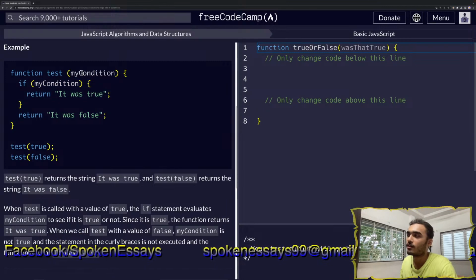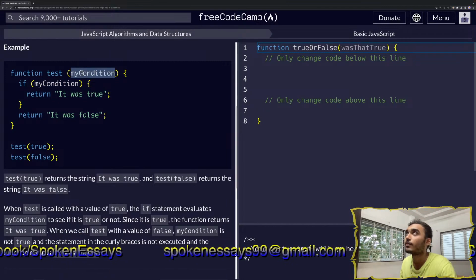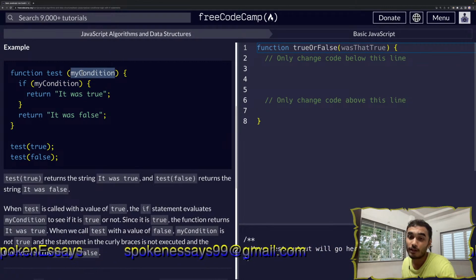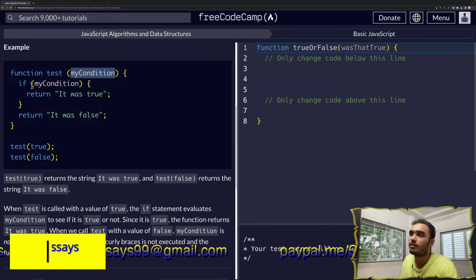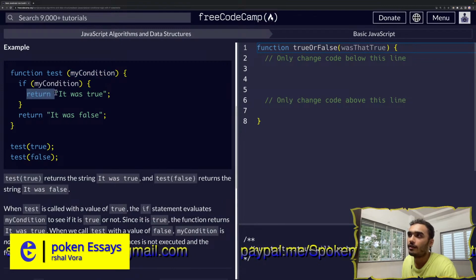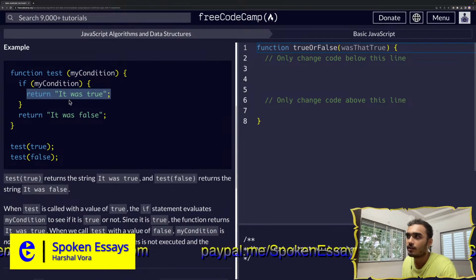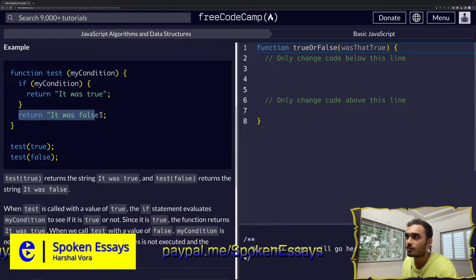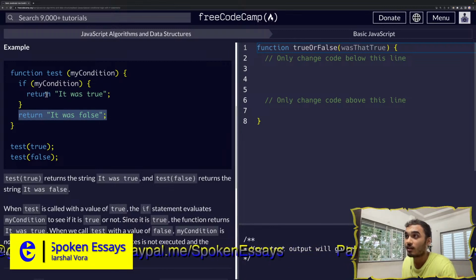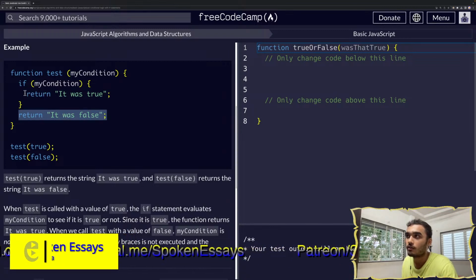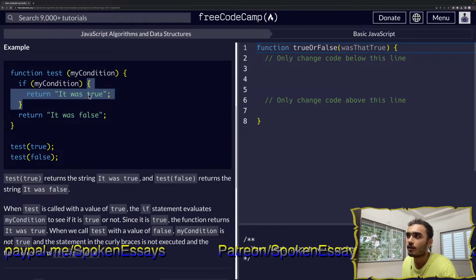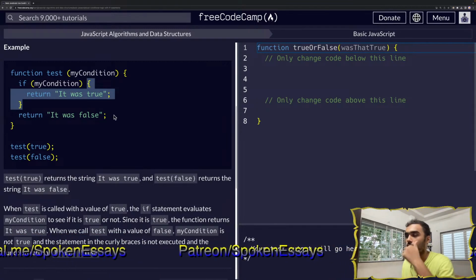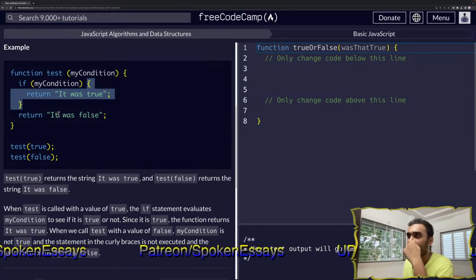So let's say I write my condition 5 divided by 2 equals 0. So it will run my condition. If it's true, it will return it was true. If it's not true, it will return it was false. So this is how they write the code. The true part comes in the first curly bracket, and after that returns the false value. So we could run anything else.